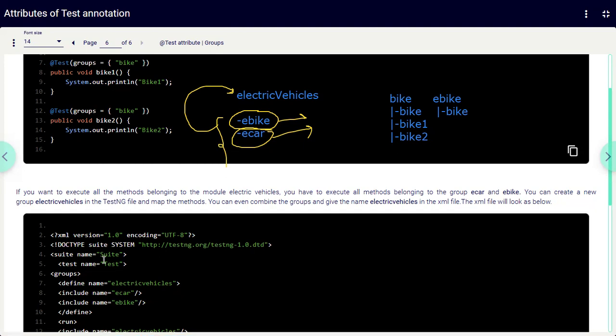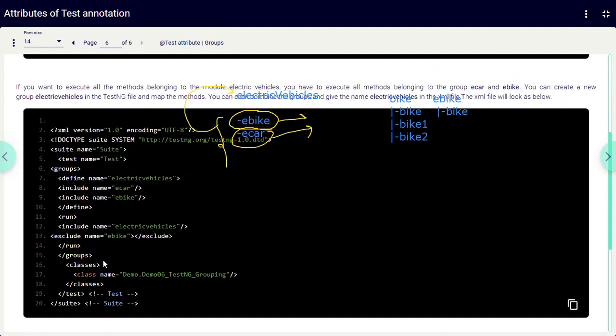You can check here in your suite file, whenever you want to include any group, we use the groups tag, then the run tag, and inside run we use include. But I want to define a new group, and in that group I want to include other groups. So if you want to define a new group, within the groups tag you can use the define tag. Using the define tag, we are defining the new group, and we have given the name of your group, like electric vehicle.